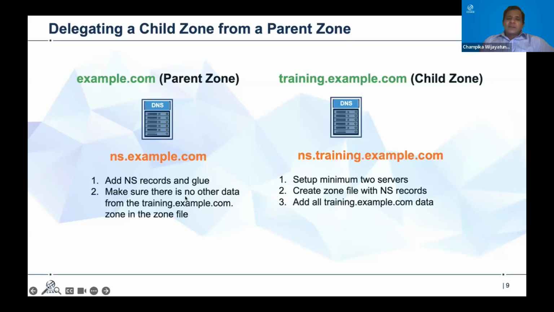And make sure there is no other data from training.example.com in the parent zone, okay? Because once I give something to you, say I am the parent, you are the child. I manage example.com and you manage training.example.com. So when I give you training.example.com, I don't need to keep any data related to training.example.com in my zone because I'm delegating everything to you. You take care of training.example.com. So I am not supposed to have any data related to training.example.com, right?